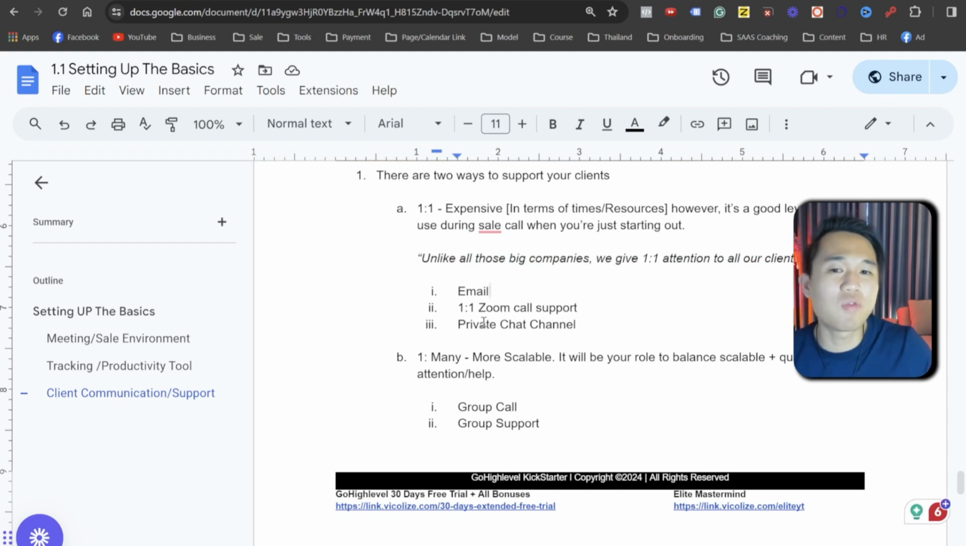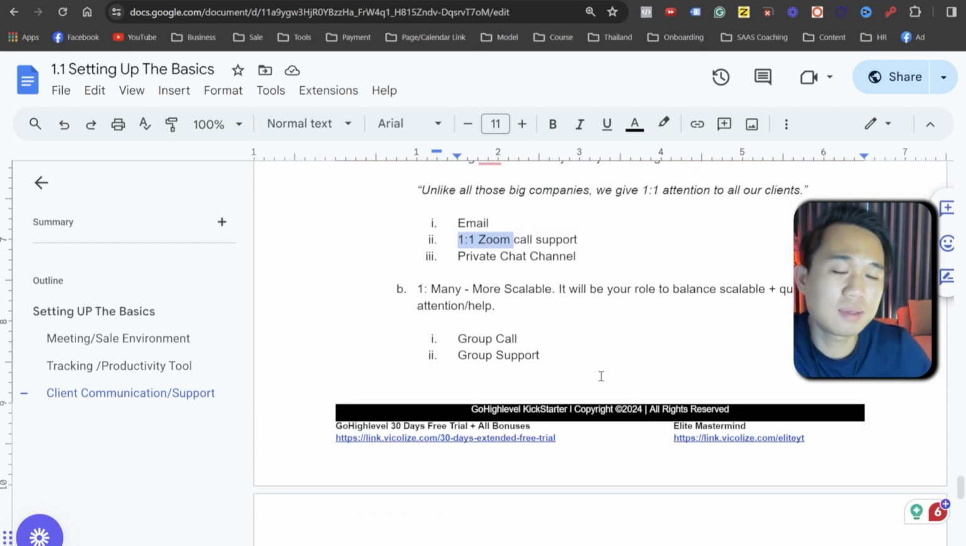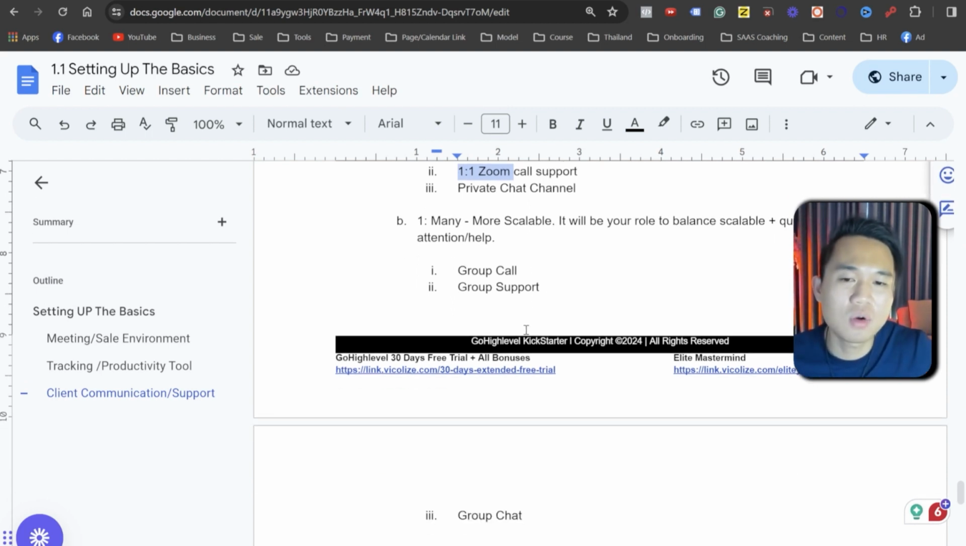One-on-one can come in a form of different mediums like email, one-on-one Zoom call, or private chat. Obviously, a lot of them weigh differently. Email doesn't weigh as heavy as a one-on-one Zoom call. And then they have one-to-many, right? One-to-many is more scalable when it comes to client support. It will be your role to balance scalability and quality when it comes to attention and help with your client. So one-to-many is like group call and group support.